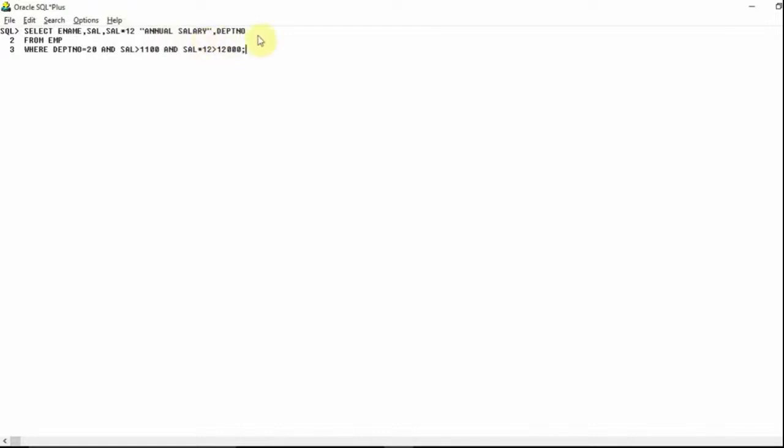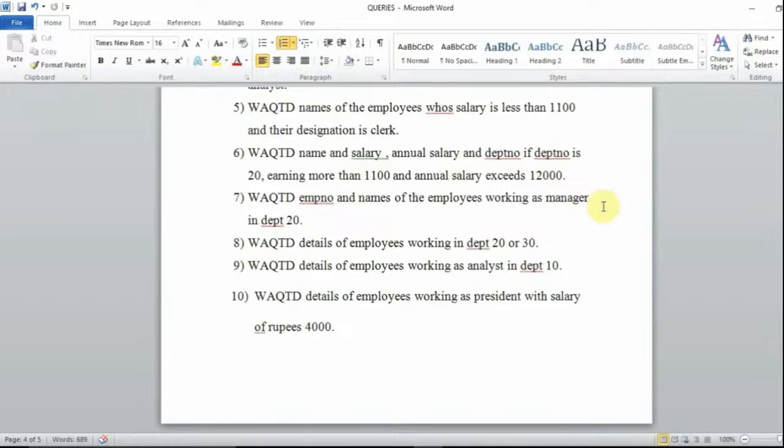Got it? So after that, department number from EMP table I have to select, and where department number is equal to 20 and salary should be greater than 1100 and annual salary should be greater than 12,000. So if I hit enter, you can see guys, Jones, Scott and Ford are the employees who are satisfying all these conditions. Yes, so like this you have to break down a big problem into 2 or even 3 pieces, and you have to write the query carefully. Got it? Yes. Okay guys, so 6th question is also done. Now let us move ahead and try to solve the 7th one.